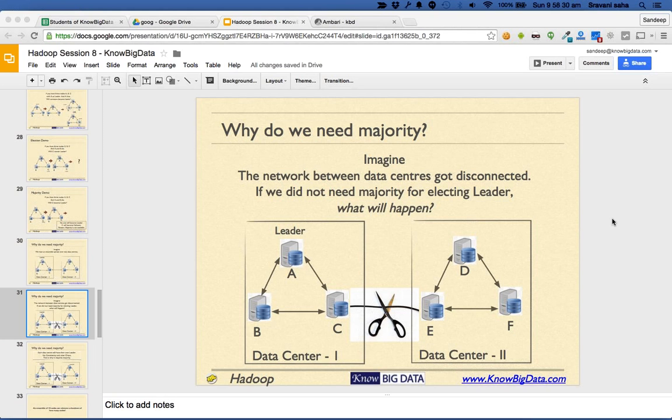Now what will happen? A from data center 1 was the leader for the whole ensemble from A to F. Now, will A remain leader or what exactly would happen? If the majority rule was not followed, everybody starts re-electing. So D, E, F also start participating in the election, while A, B and C again re-evaluate the election.